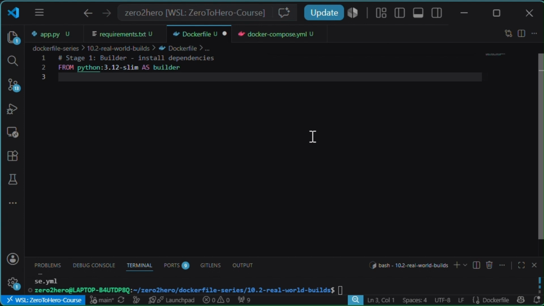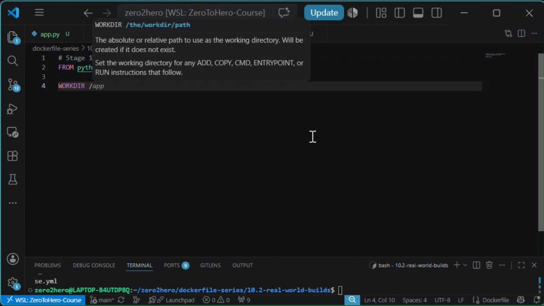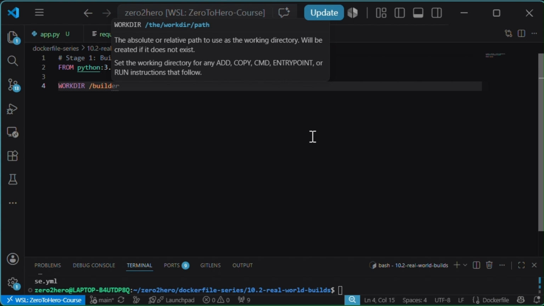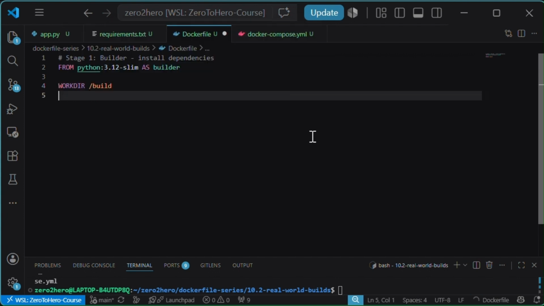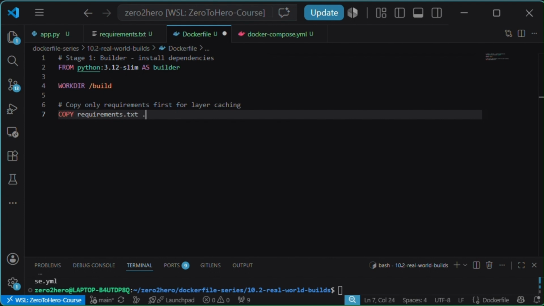Next, set the working directory for this stage. Write in capital letters WORKDIR, then /build. This creates a clean folder inside the container for our build work. Press enter twice. Now we copy only the requirements file first. This is a key optimization. Type the comment: copy only requirements first for layer caching. Press enter. Type in capital letters COPY, then requirements.txt and a dot.